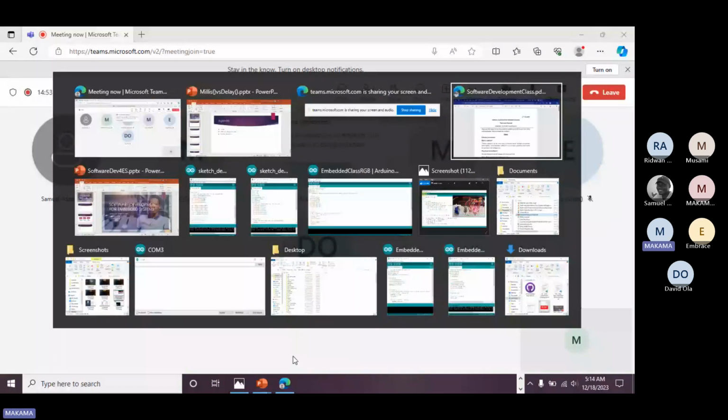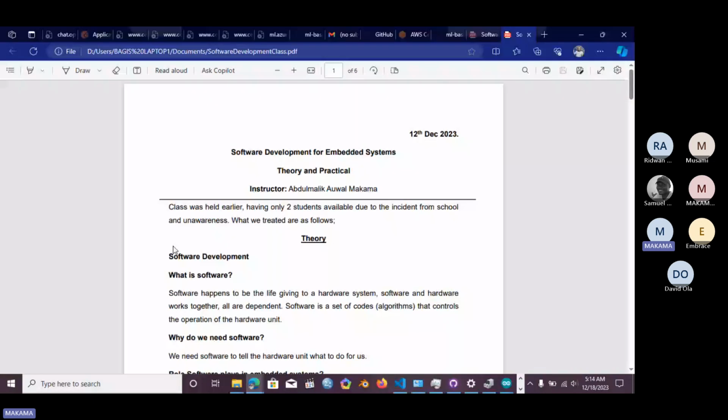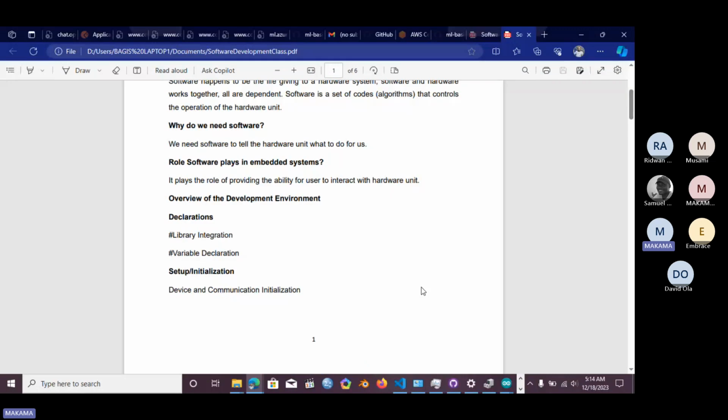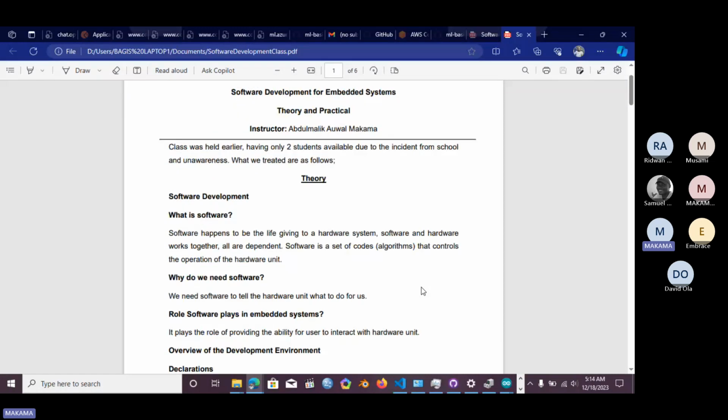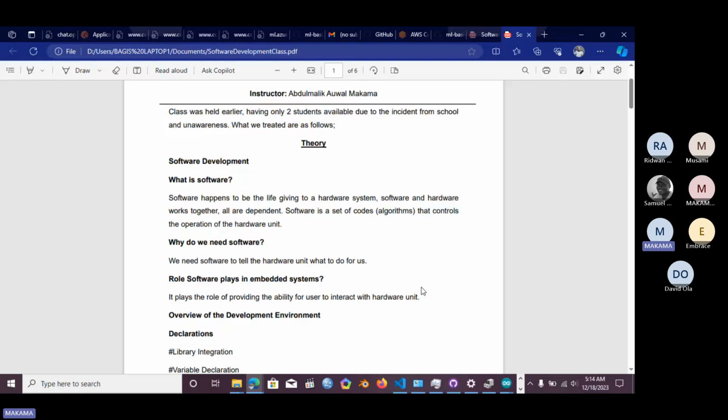It's just talking about what software development is. We all know what software development is. Why do we need the software itself? What role does it play? We can't do anything with our embedded system without software, right? Because software and hardware are dependent on each other. So we really need software to manage and control our hardware devices, our hardware units.